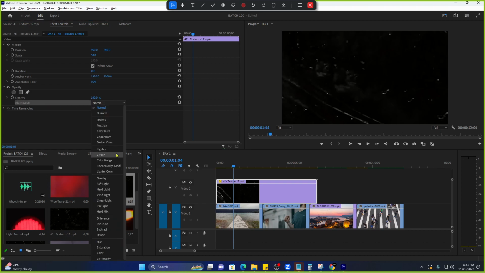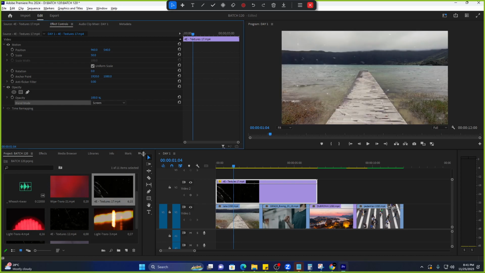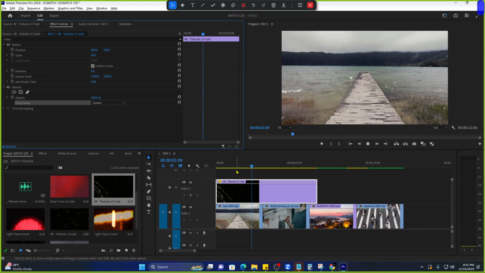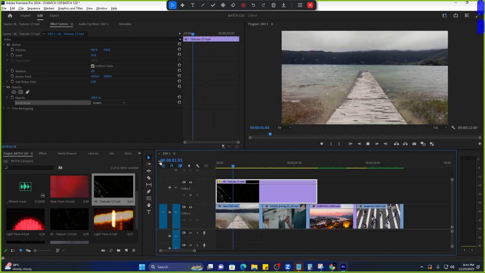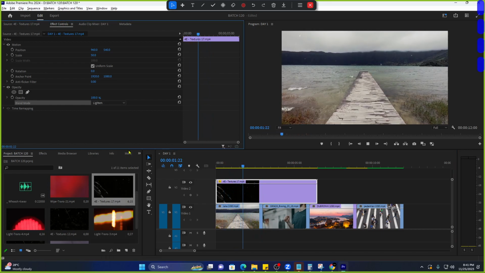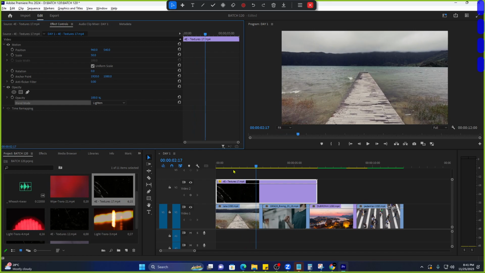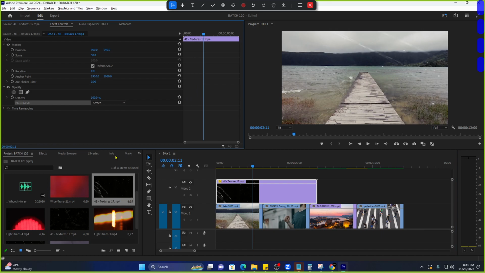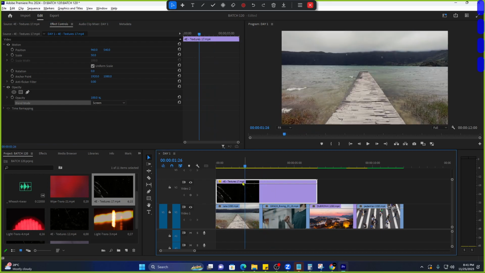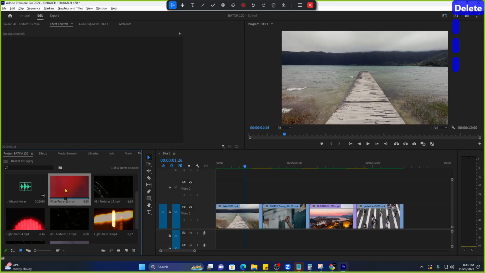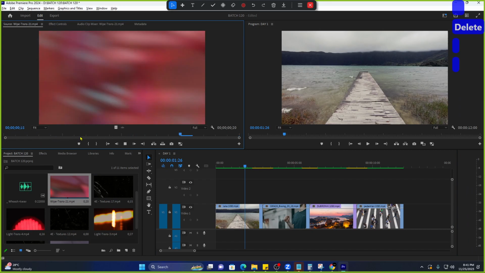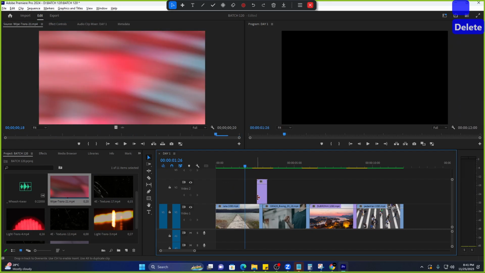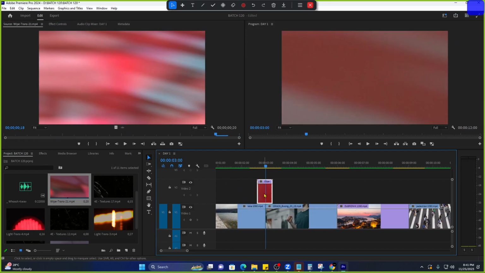Kapag mag-remove ka ng black background, it's either screen or lighten lang. So take note. Screen or lighten. So these are textures or lighten. Lighten is kinda soft talaga na wala na masyadong matitira. So screen is actually fine.